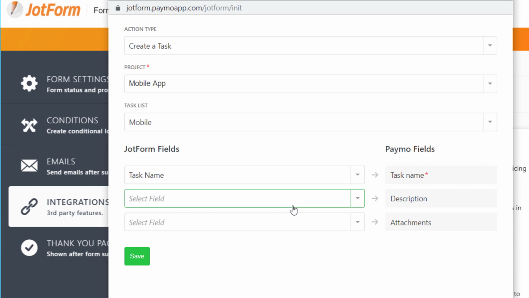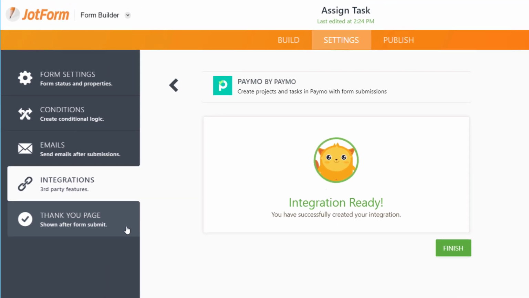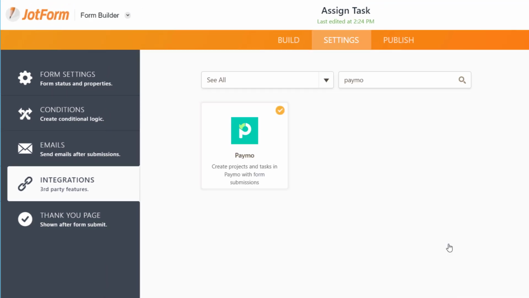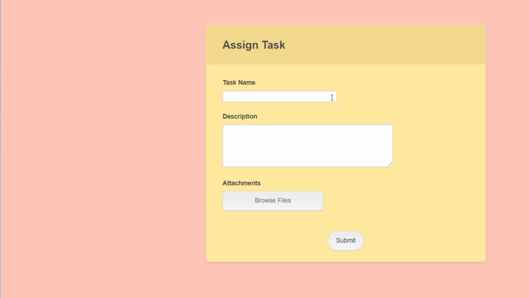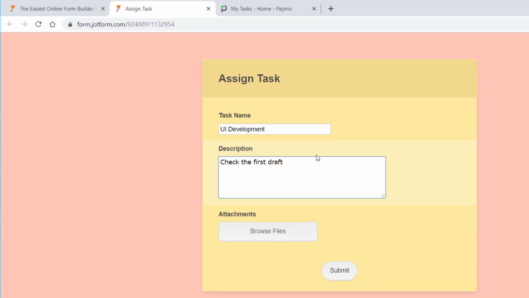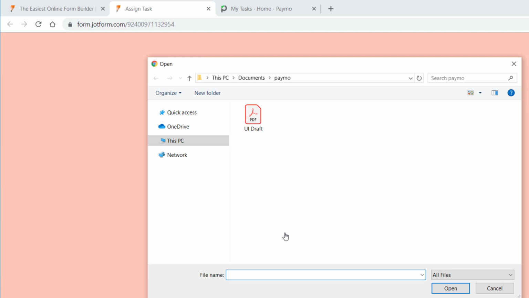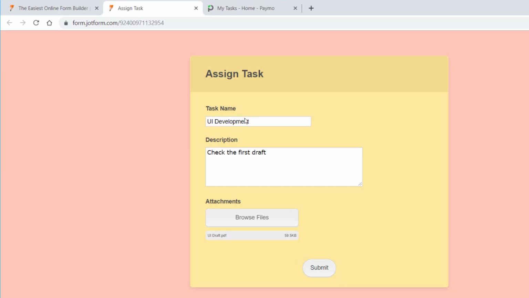Match your form fields to your Paymo fields, and save your changes to complete the integration. Publish your form to start creating new tasks for projects. When someone fills out your form, their submission will automatically create a new task in your Paymo account.